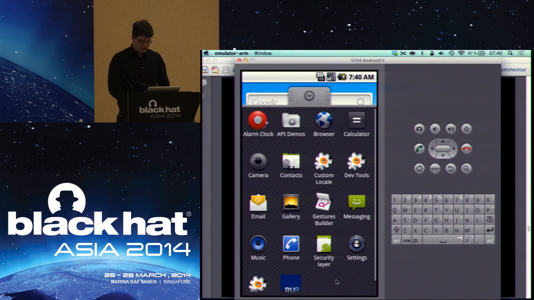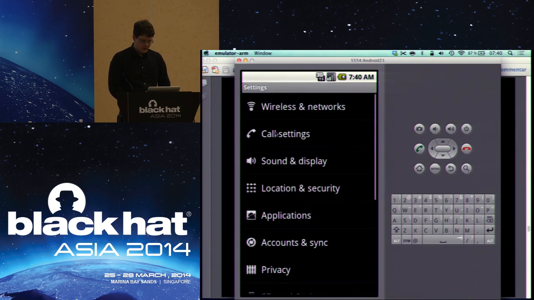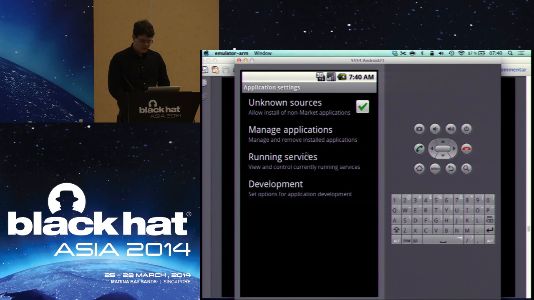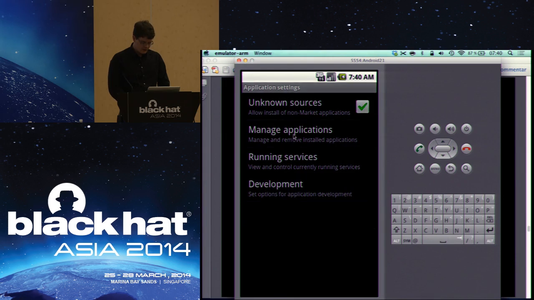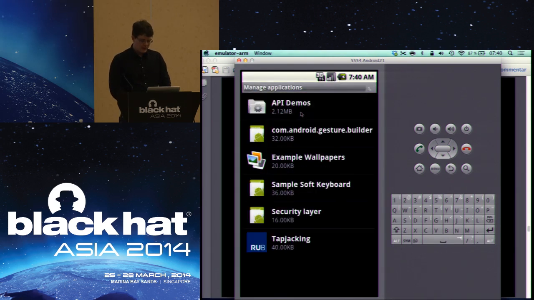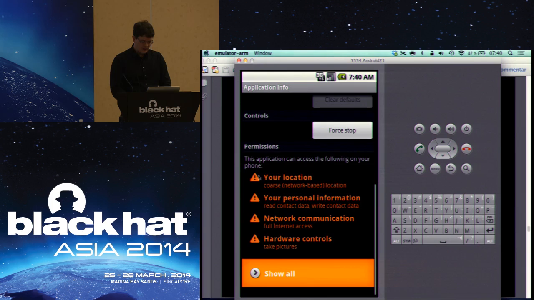I will show it to you here, first of all. As I said, we have an application which has no rights to do anything, for example, phone calls. So if we go to your applications, manage applications, and open, for example, the API demos, I can see that there are some permissions. So this application is allowed to read your personal information, to take pictures, and so on.